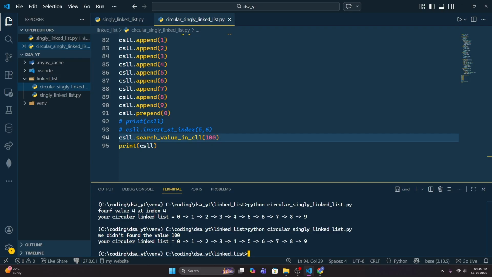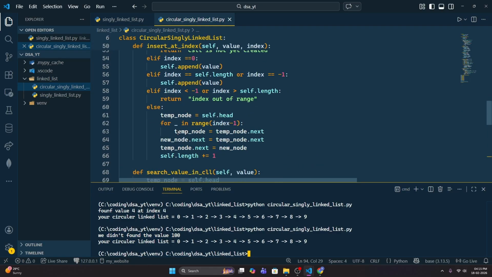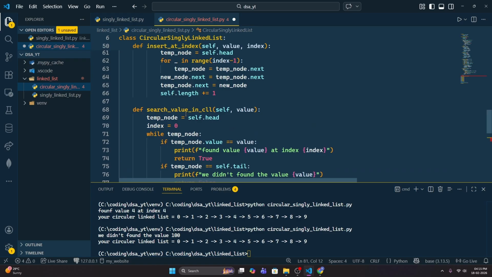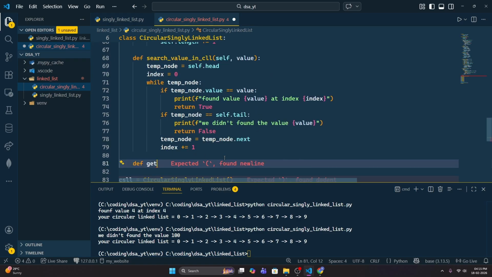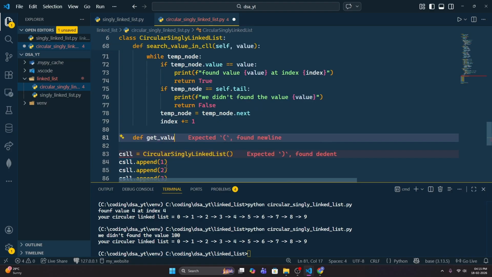So it is working. Now as you can see, we have already implemented search, we have implemented insert, prepend, and append. Now we'll move on to searching at a particular index. So if we don't know what the value of the node at a particular index is, then this function will be useful. So let's start with that function. This is also simpler, like we will be doing the same thing. We will be iterating over each and every node until we reach our index node, and we'll directly print the value. You can see it is easier.